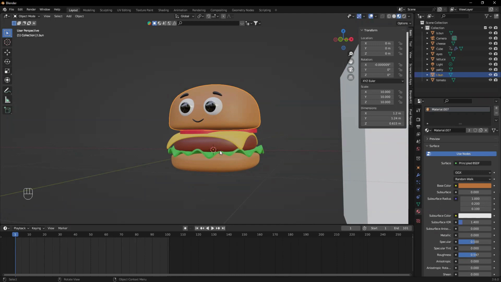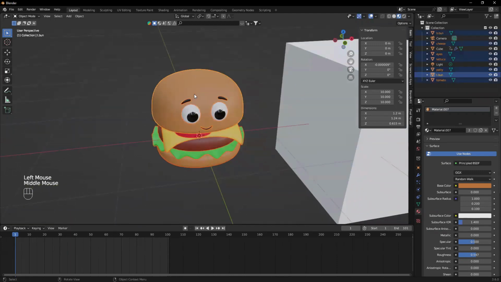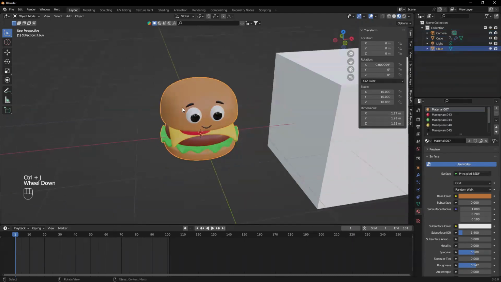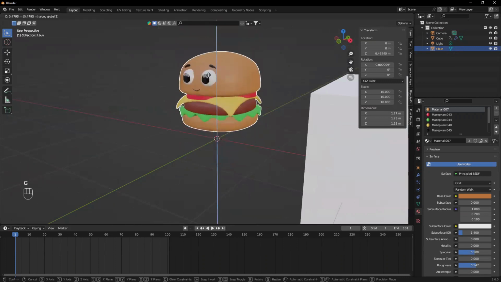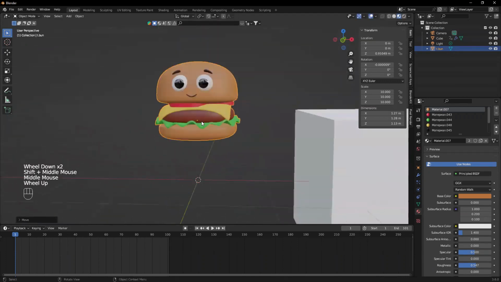Now, there are two ways. One is yung rough and not exactly a good method, which is basically selecting everything here and then press natin Control J. So, that's basically just joining everything into one object. Sure, pwede natin gawin yan, pero ang problem natin dito, nabawasan na yung creative freedom natin.